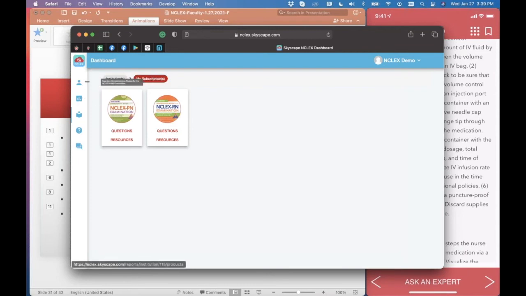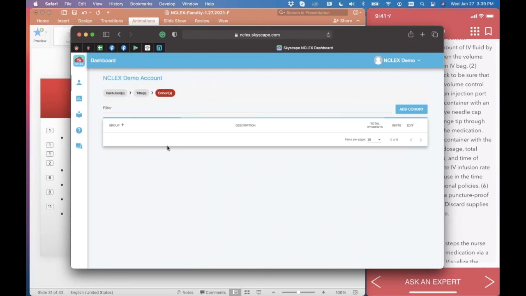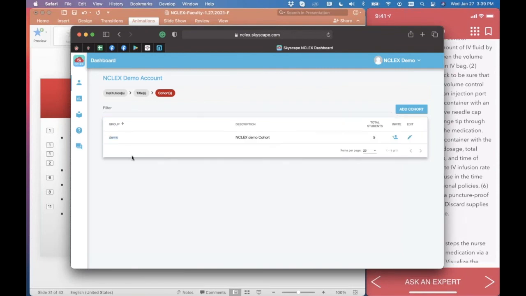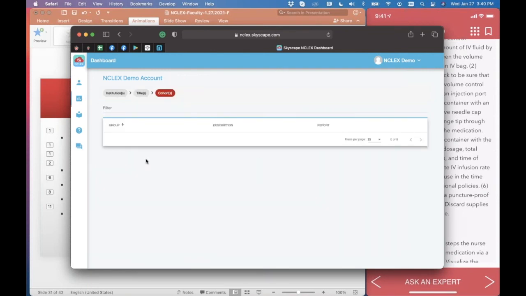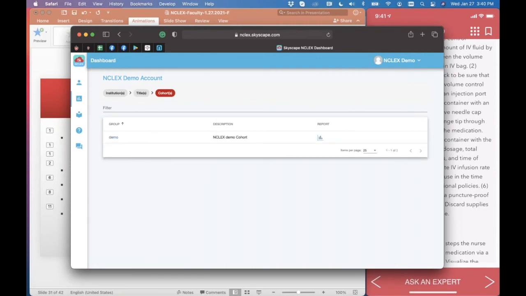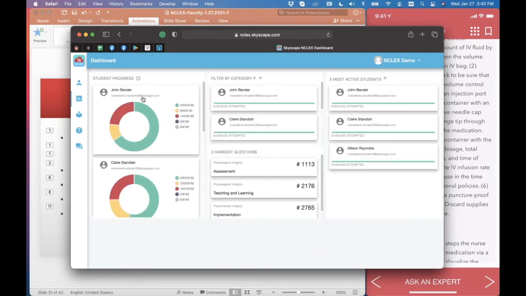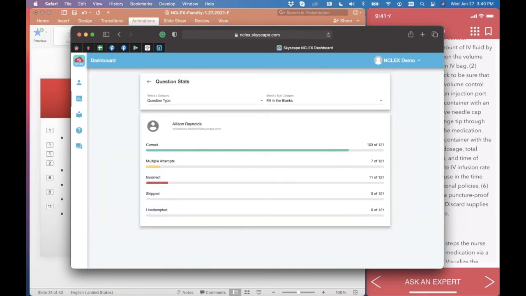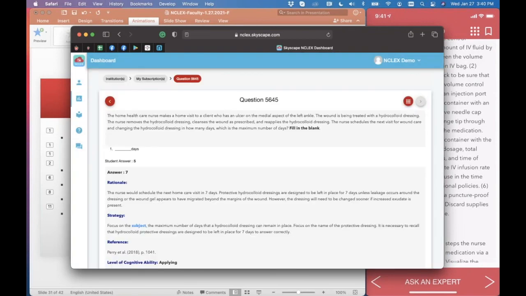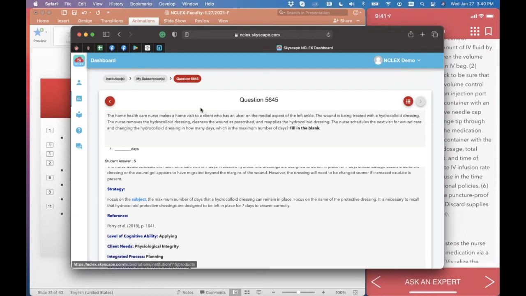The other thing is that if the school adopts the platform, the school can create cohorts. They can add students into the cohort, and they can review the students' progress report, so that they can review the cohort progress report. They can go in and see what the students are doing. They can see where the student is struggling. And again, it tells you what the question was, what the student's answer was, and what the correct answer is. What else can they do up here?